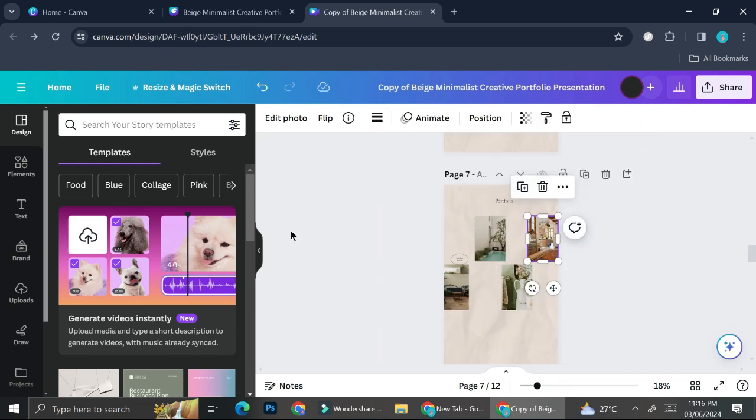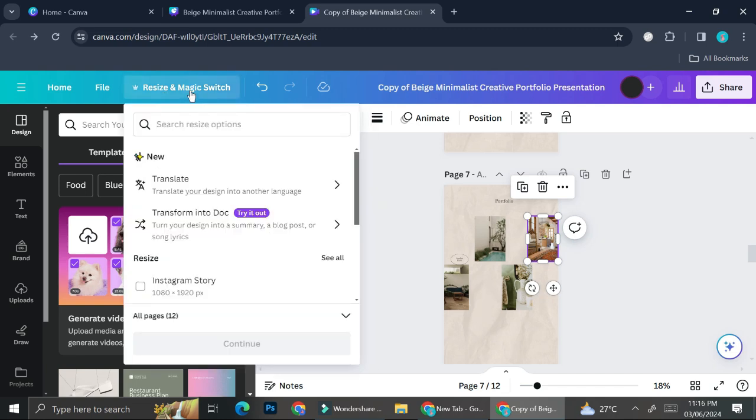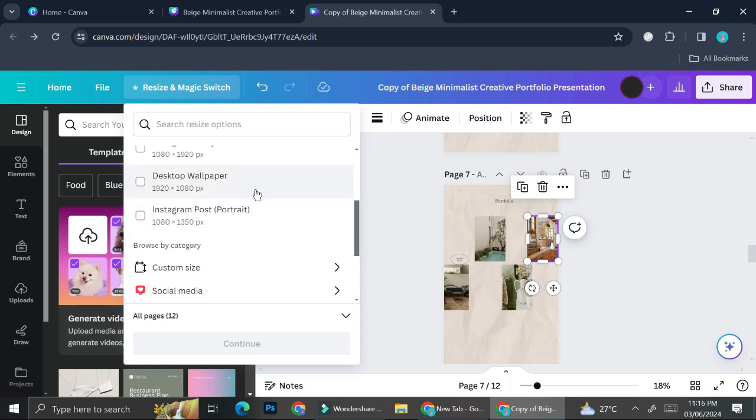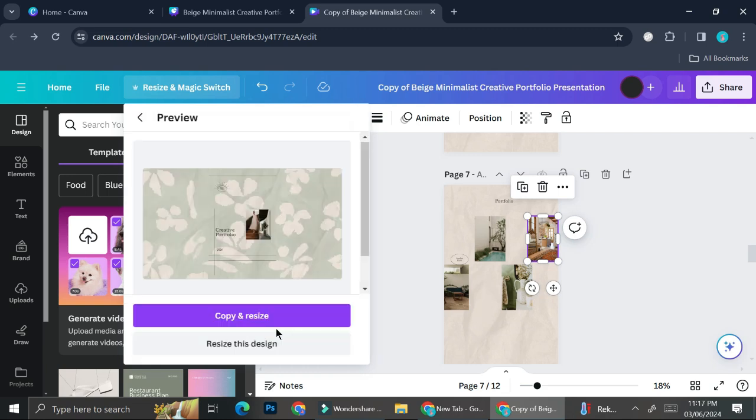The reason why I always copy my design before I resize it is because let's say that I want this design to come in the size of the desktop wallpaper again. Now let's say that I'm going to click on it, click on continue, and you actually have the option to copy the file when you're trying to resize it.